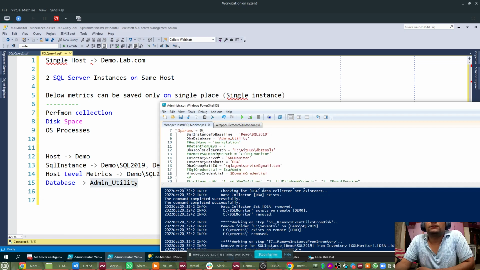Then, like we talked in earlier sessions, we have to download DBA tools from GitHub repository somewhere locally on the machine from where we are deploying this wrapper script. So this is a local path of DBA tools which I downloaded from GitHub. I have to provide that path here in parameter DBA tools folder path. Then I provide my inventory server, inventory database, and email ID of the people who should receive failure emails if my SQL agent job fails.